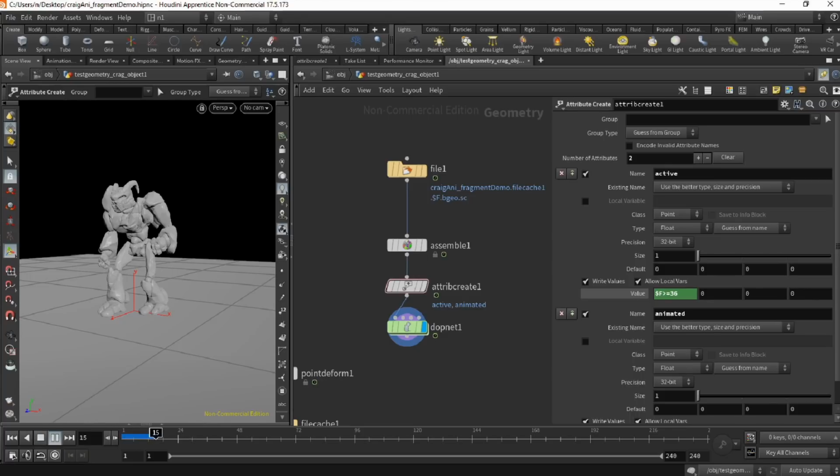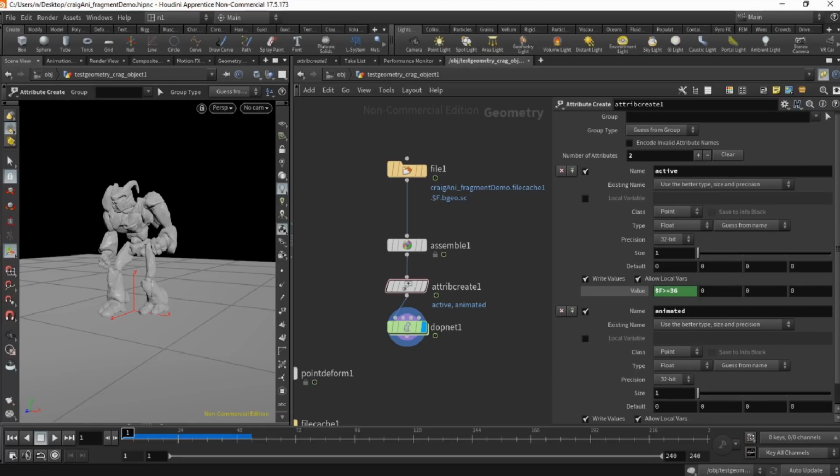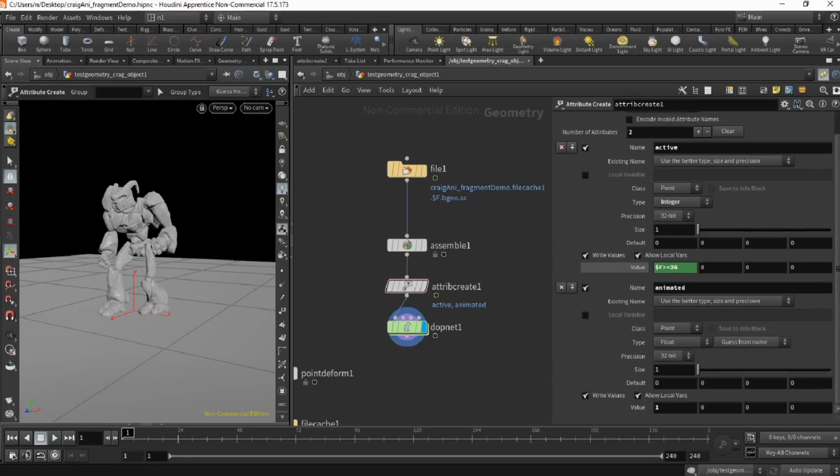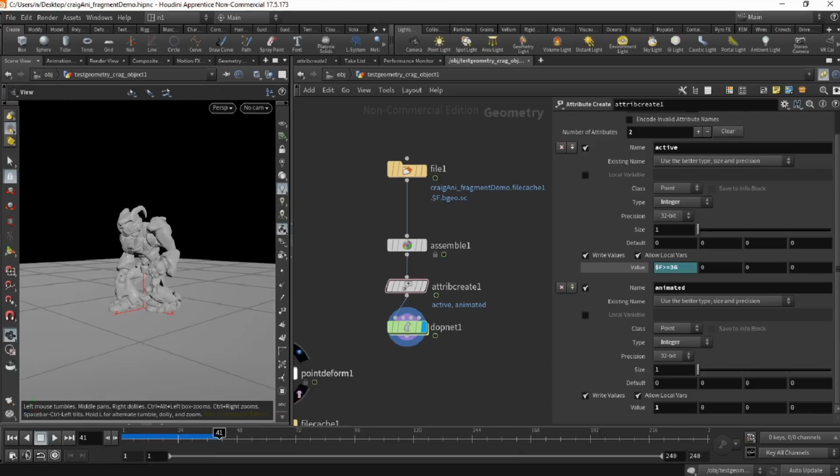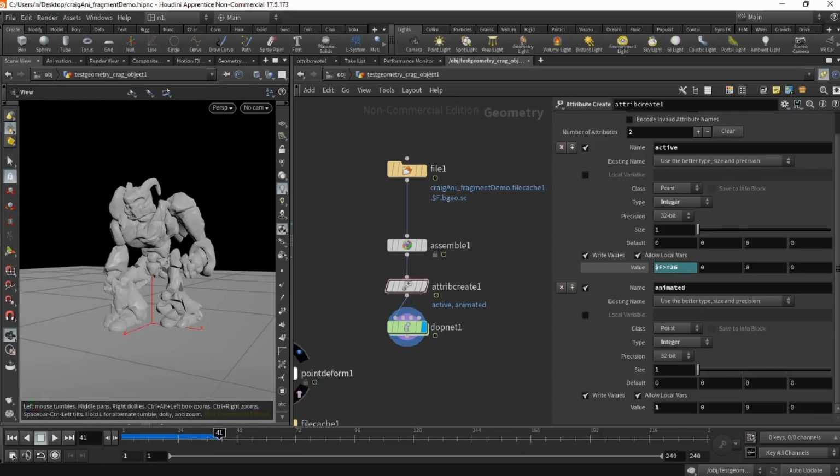No, nothing happens. I need this. This needs to be an integer value. This point. This is not float value. This is an integer value. Let's check again. This time it should work. Yeah, on 36 frames. After 36 frames, everything begins to fall.